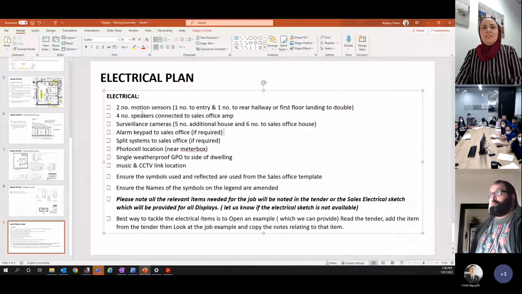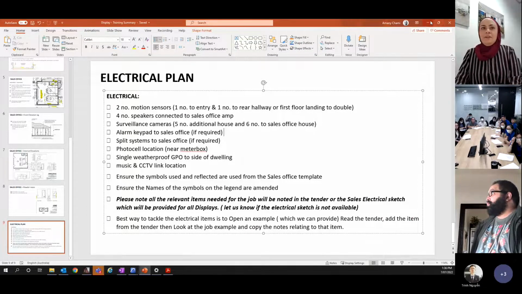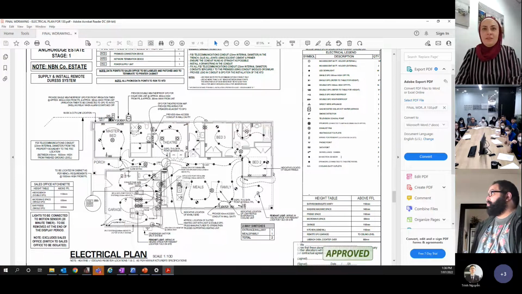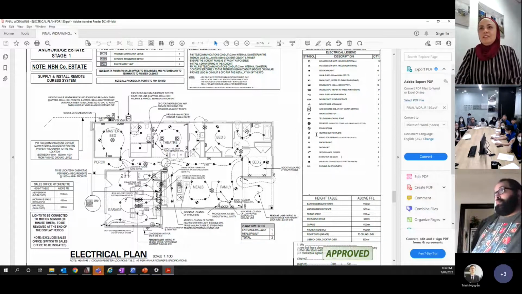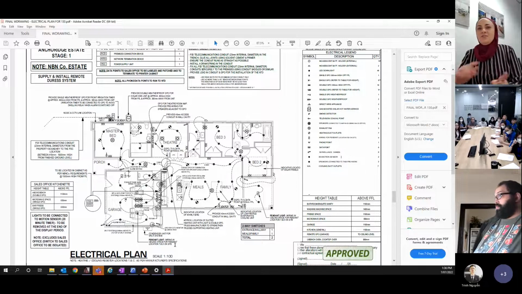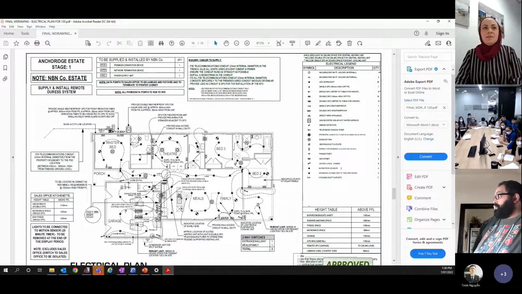Perfect, so motion sensors. Another thing that's different to normal jobs is speakers connected to the sales office. We do have some speakers throughout the home, so that's that symbol, that symbol. After the meeting, if you look at an example and go through the legend and see what the items reflect, you'll be able to make sense of what each object is referring to and what the tender is referring to too. It's pretty straightforward, just add as per tender and sales plan.